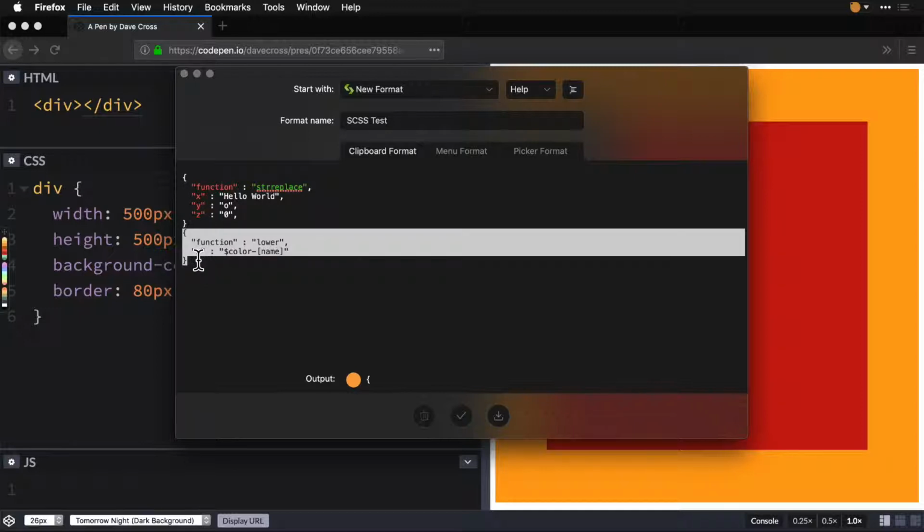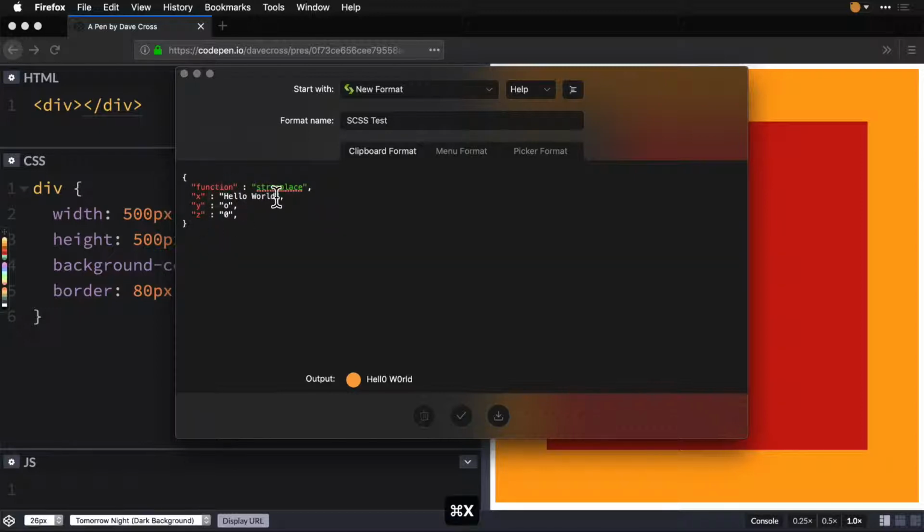So if we take this, we cut it out and paste it right in here. We replace everything just like this. And now we start to see that. Of course, it's replacing the wrong thing, so let's go and do that right now. We want to replace spaces with underscores.